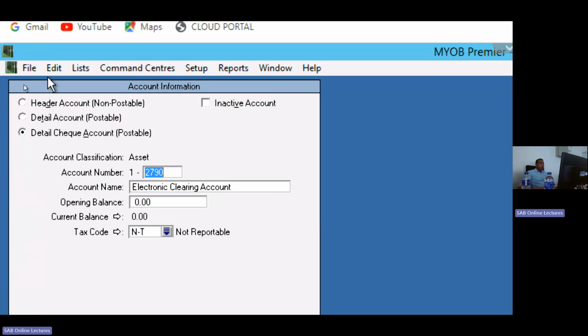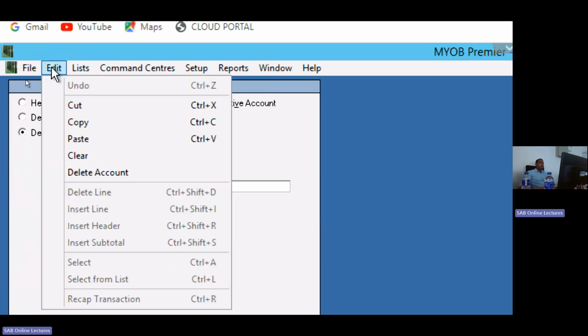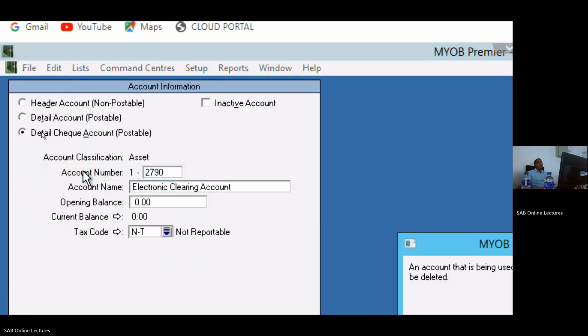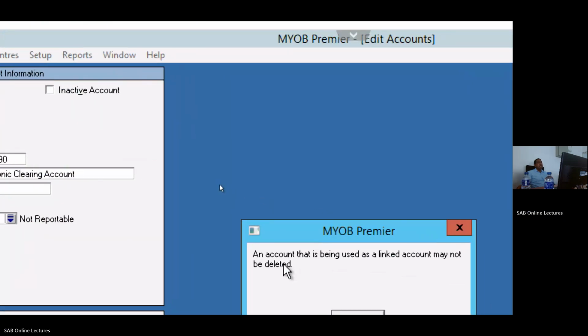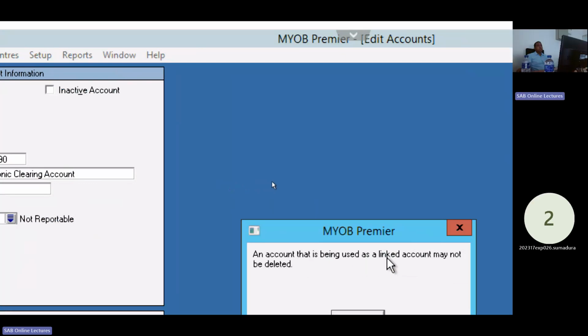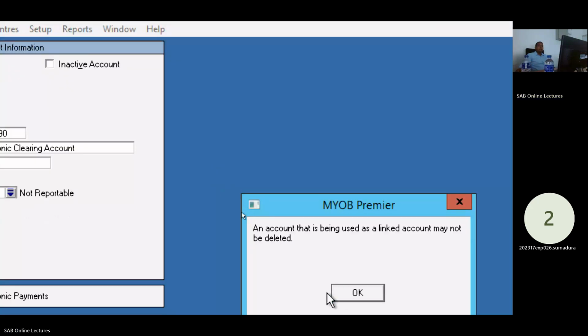Understood? Go to the edit option. Cut, copy, paste, clear, delete. Click on delete. What the message? An account that is being used as a linked account may not be deleted. What's the logic? The link account we can't delete. At this point, click OK.